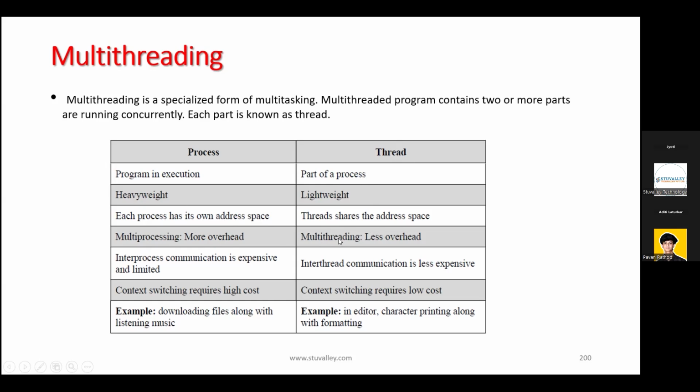Multiprocessing has more overhead; multi-threading has less overhead. Inter-process communication is expensive and limited, but we can perform inter-thread communication, which is less expensive. Process context switching requires high cost, while thread context switching requires low cost. Context switching means switching our context from one process to another process. For example, a process is downloading files while listening to music, or you are writing something and listening to music at the same time.